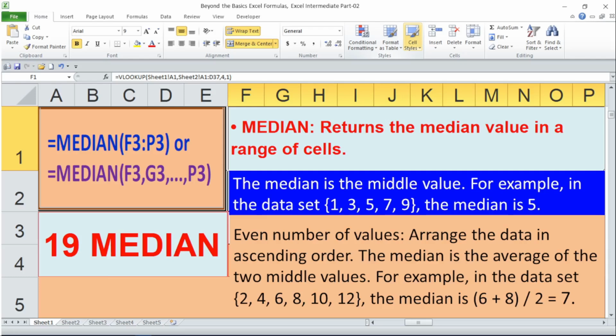Necessity of the function median. Imagine you have a group of friends, and you want to find out their average age. You could add up all their ages and divide by the number of friends. This would give you the average age.